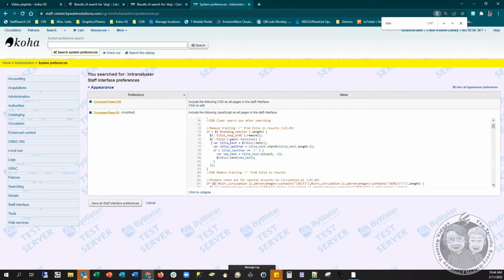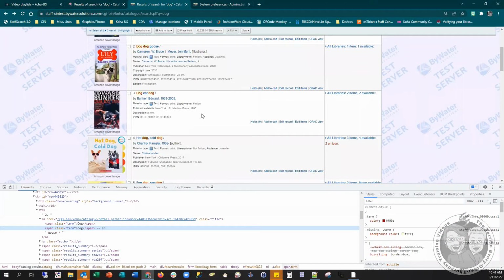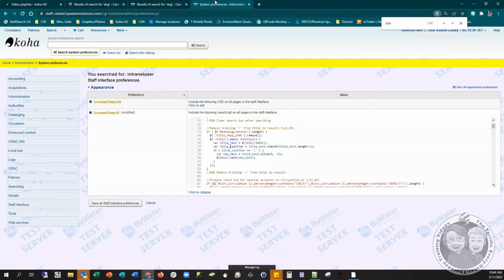It's setting some variables. It's looking for the title text, and it's assigning the title text to a variable. And we have another variable looking at the last character. And I believe the reason I'm looking for the last character is to determine whether or not it has that slash, because it's not always going to have that slash. Sometimes we have catalogers that leave that out, and that's perfectly fine. I don't want to strip off just the last character.